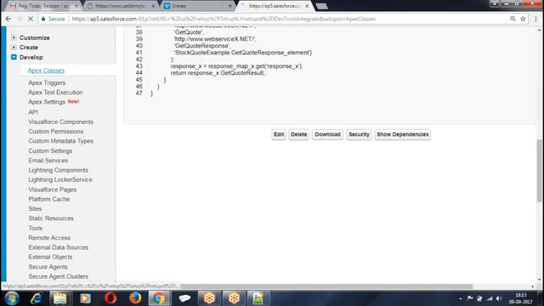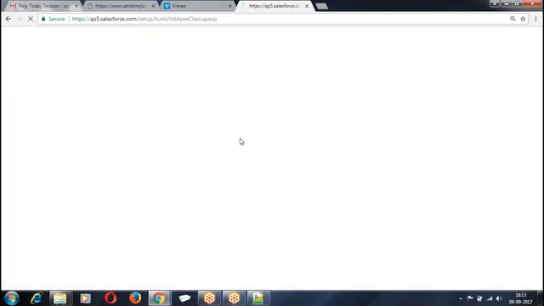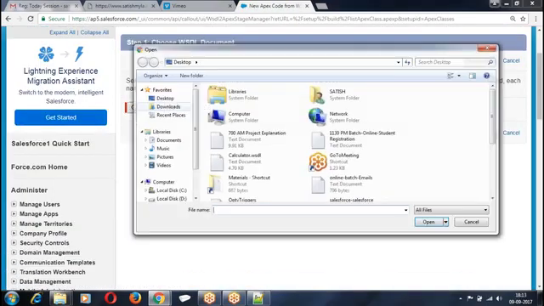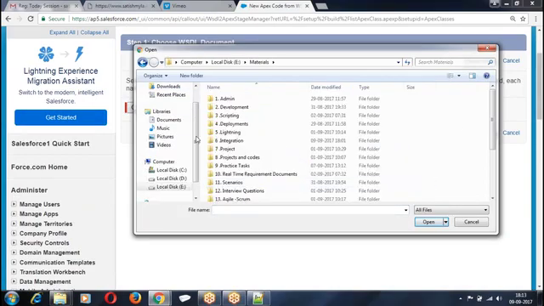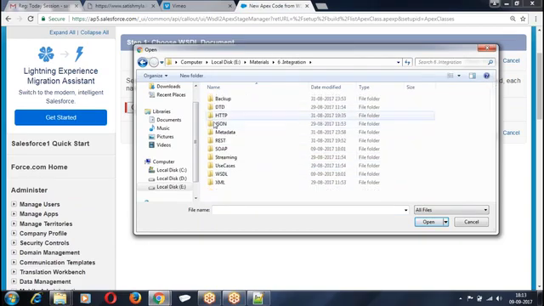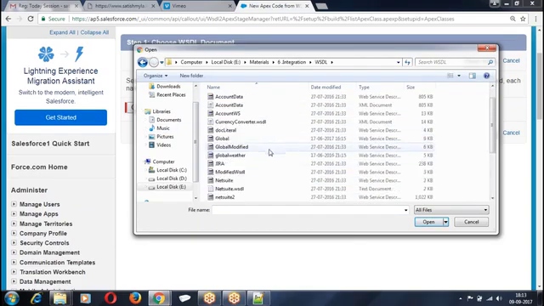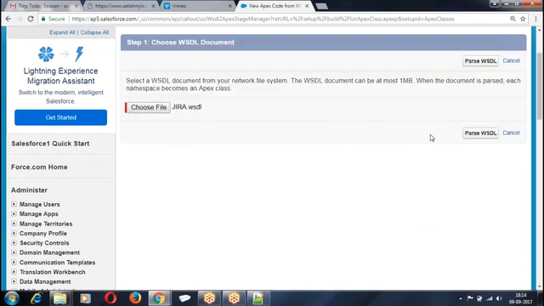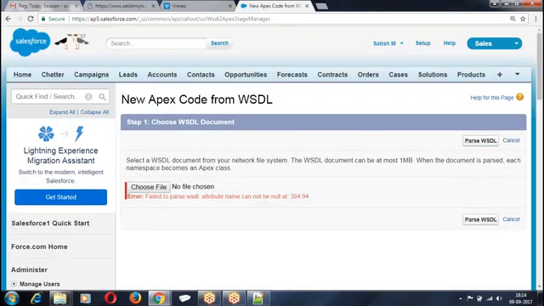I'll go to the next one. Generate visual file. Choose the file. My materials, visual files, integration. Okay, I have a Jira file, the visual file from Jira. Import.